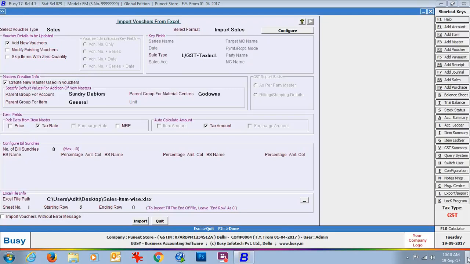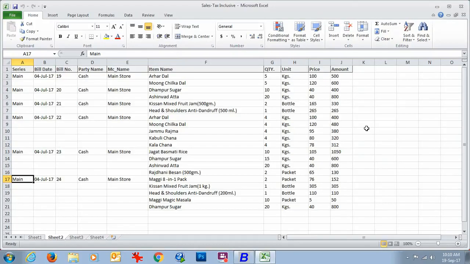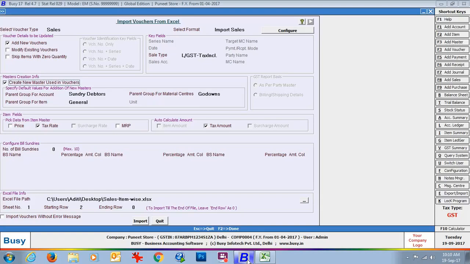Now we'll open the Excel sheet from which the data is to be imported. In the sheet you can see that there is no column for the tax name, rate and amount fields. Next, we'll enable the option of tax rate in pick data from item master group and enable the option of tax amount in auto calculate amount.